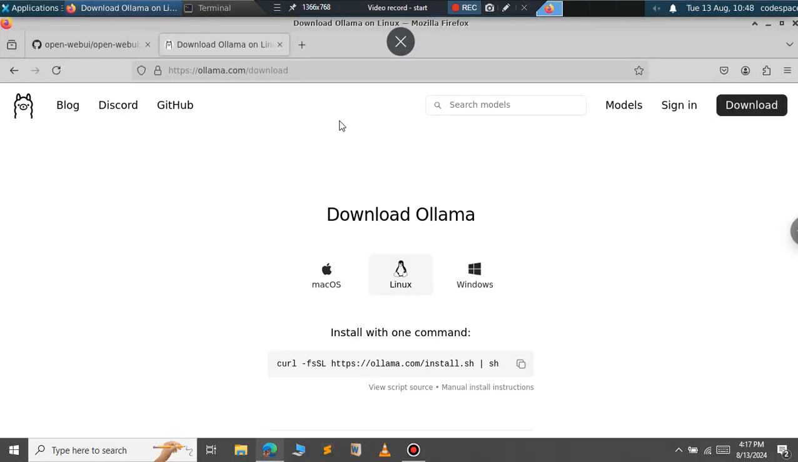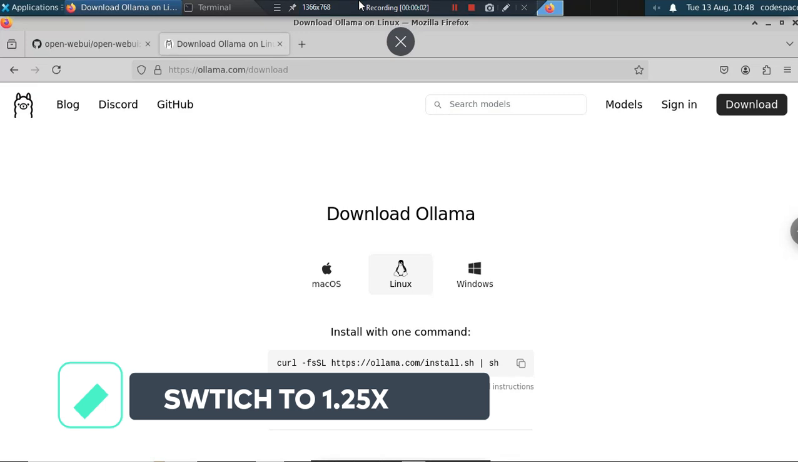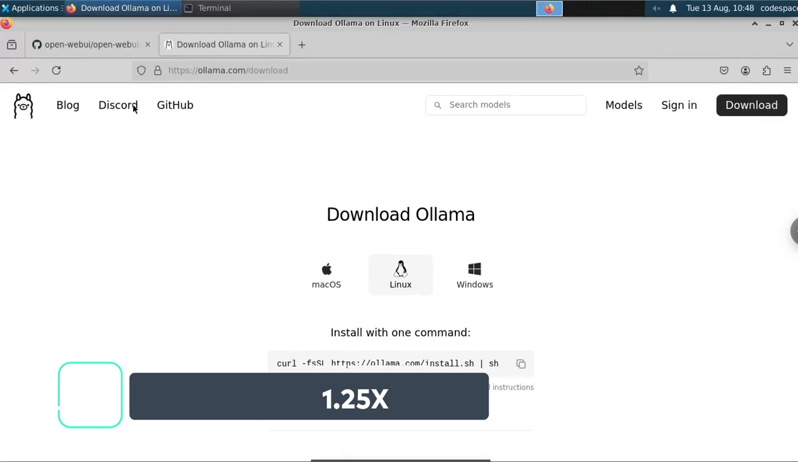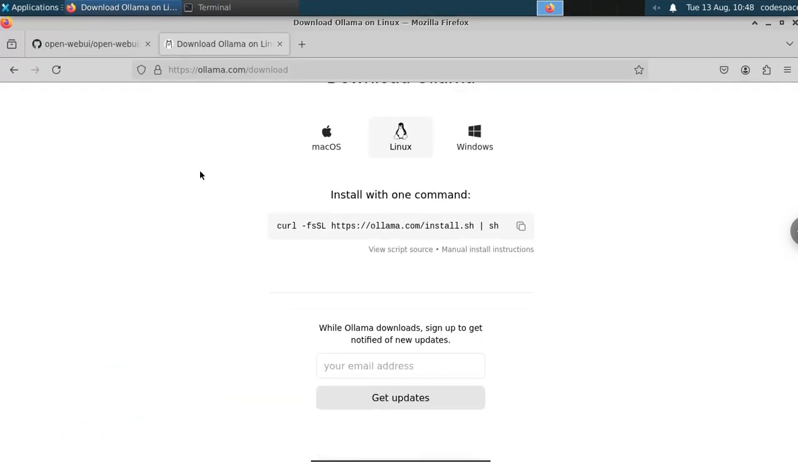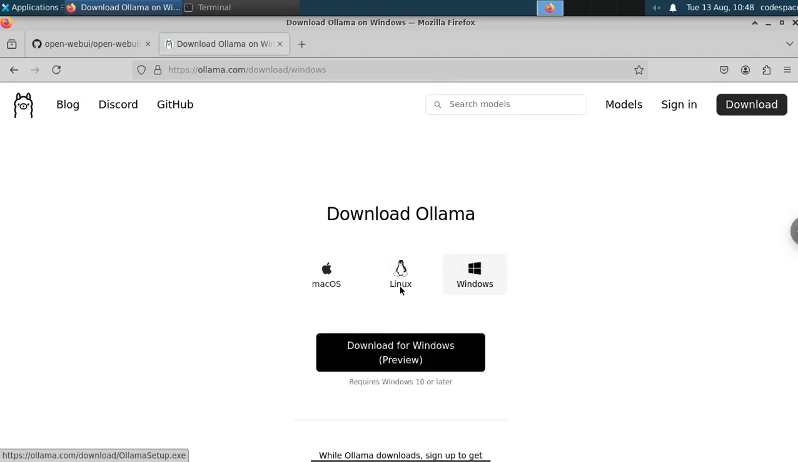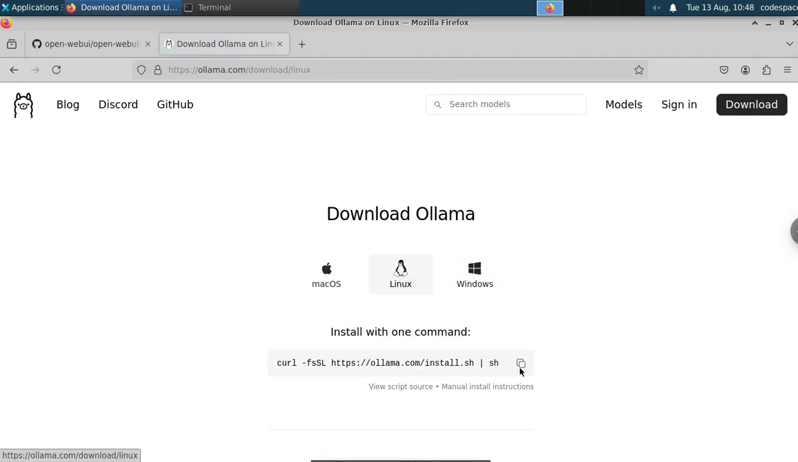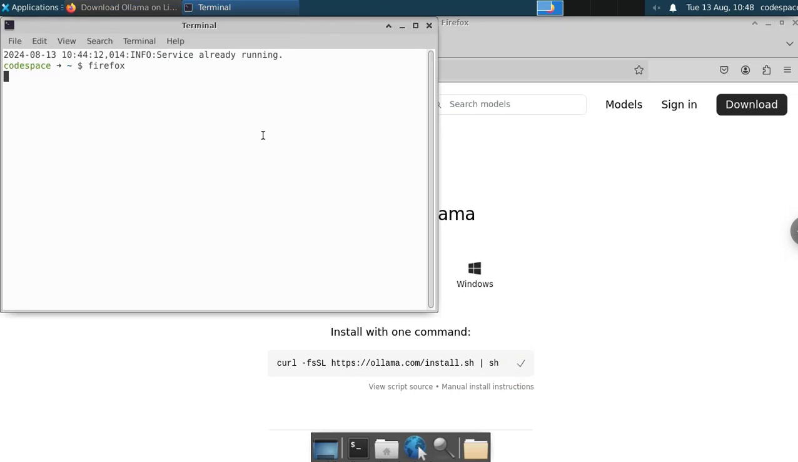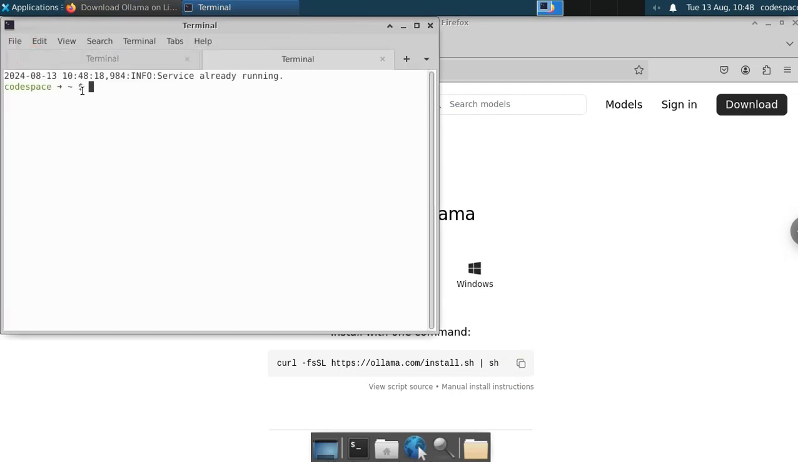So let's get started. Just head over to ollama.com and select the download option. Here, depending on your operating system, choose your software. If you are using Windows, download that. I'm using Linux, so I will copy this command and paste it in my terminal. Let me open a new tab and paste that command here.